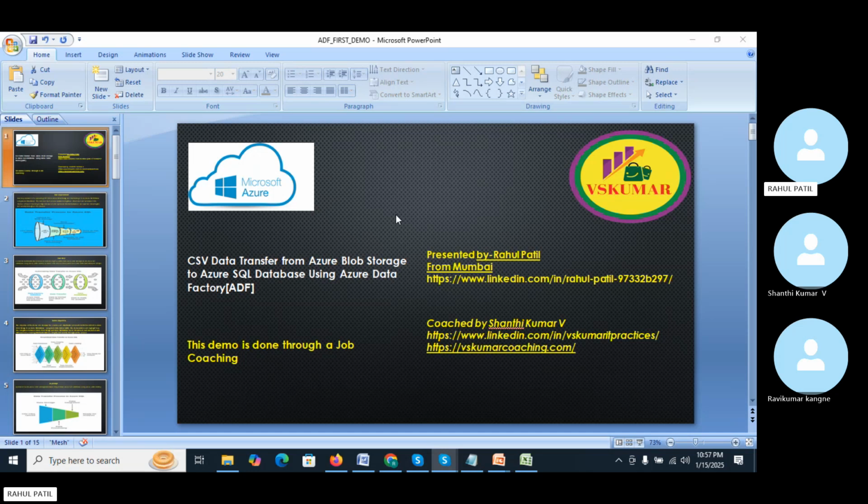Okay. So, hello, sir. Today's demo is regarding the CSV data transfer from Azure Blob Storage to Azure SQL database using Azure Data Factory. So this is my demo to transfer CSV data from Azure Blob Storage to SQL database.